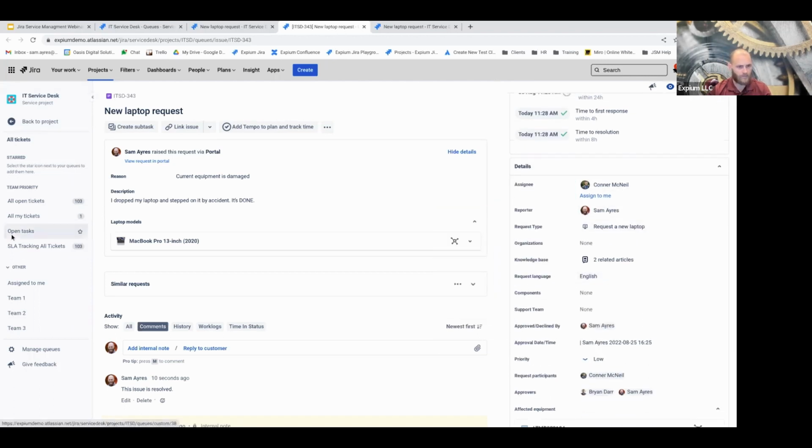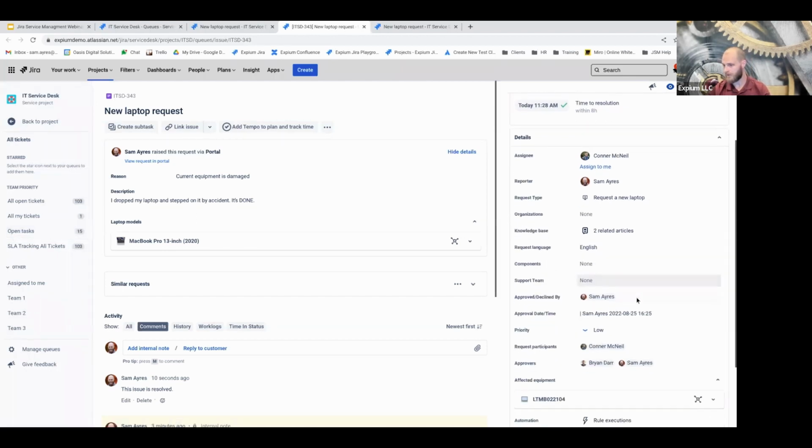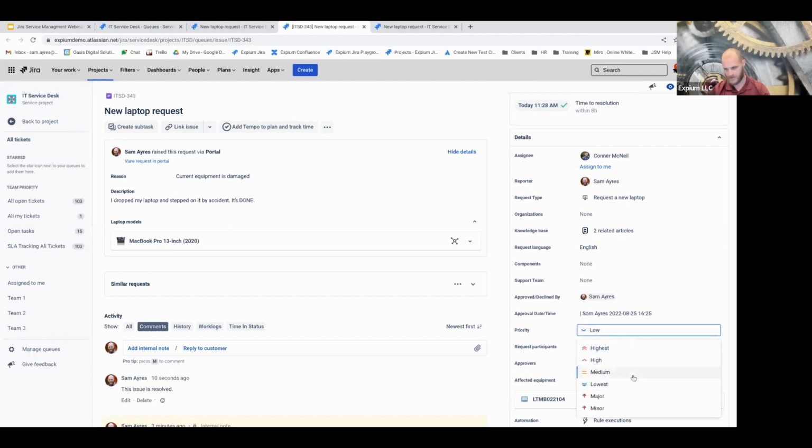If I need to change the priority, that's something that I'm probably going to be well acquainted with as an agent. Let's say somebody calls back in and says, actually, this isn't a low priority, this is a high priority. I'm about to leave town. I need this laptop as soon as possible. I could click into this priority field, say it's a high priority, and it's as easy as that.